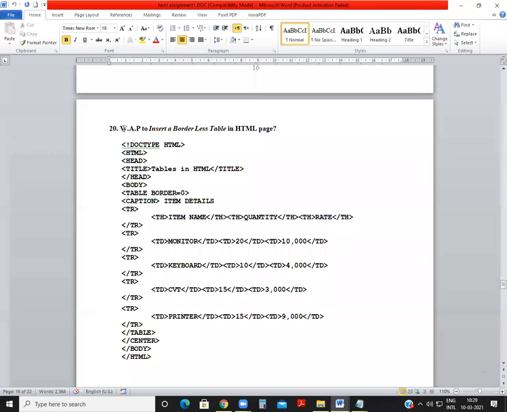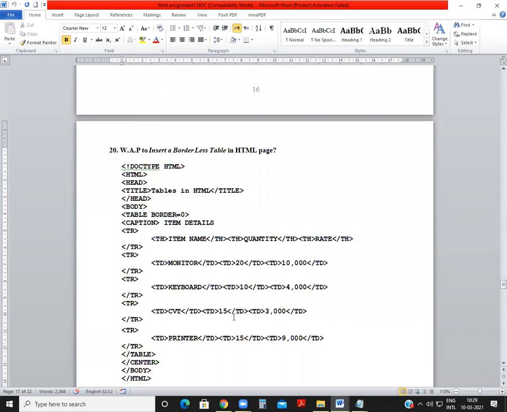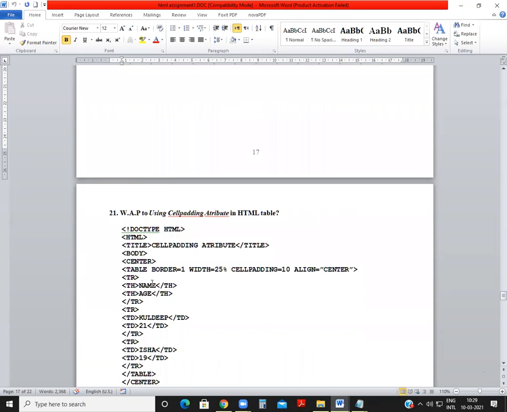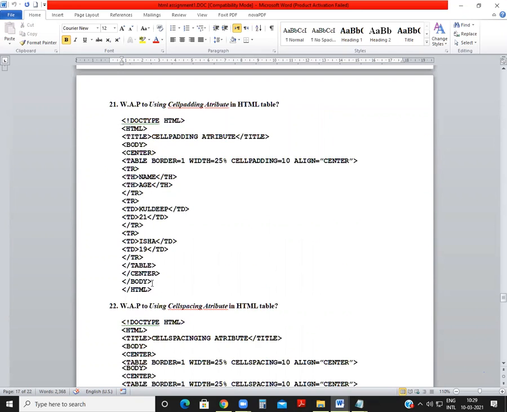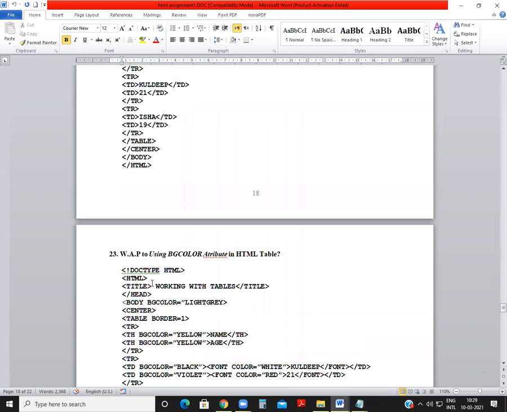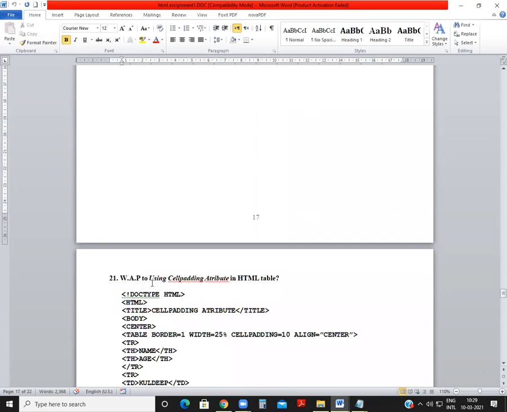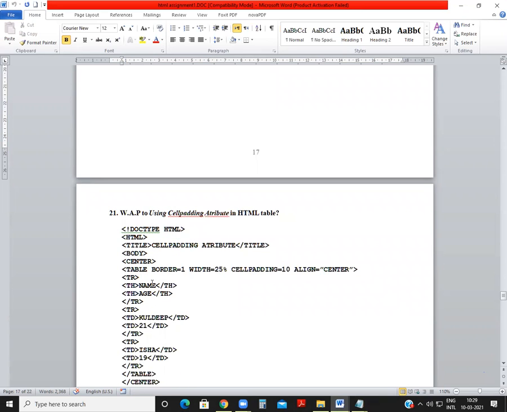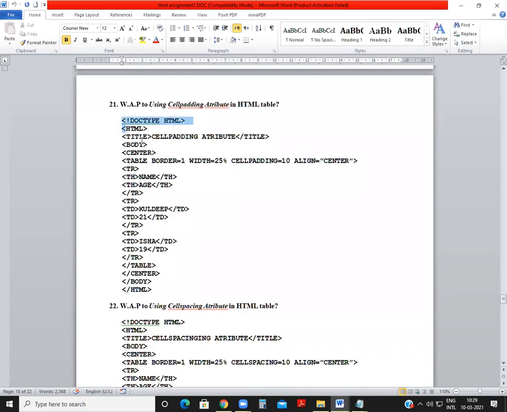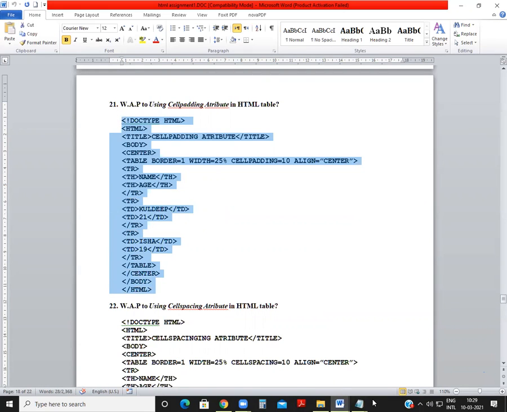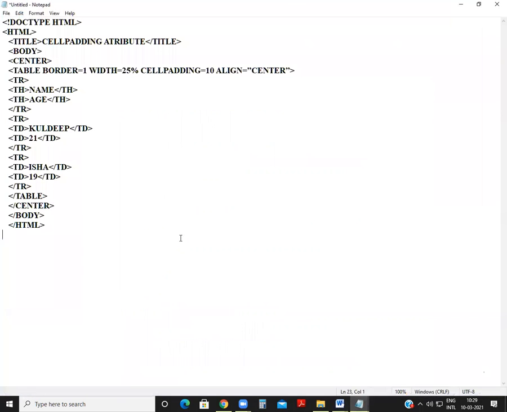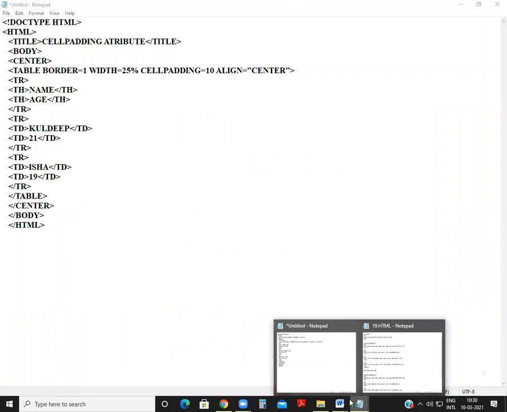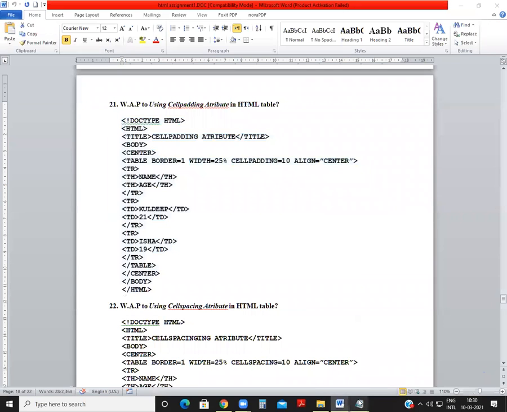Okay, the same question number 20 is based on the same thing. Table border 0. This is the question number 20. Let me copy this coding and show you. Going to copy and paste it here. This is the question number 21, I think. Yeah, question number 21. Let me explain.